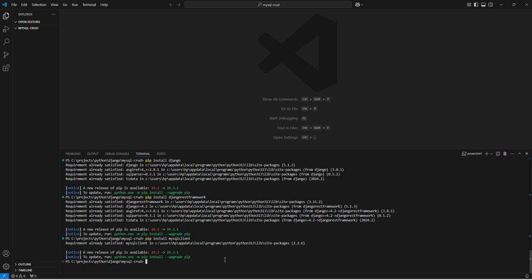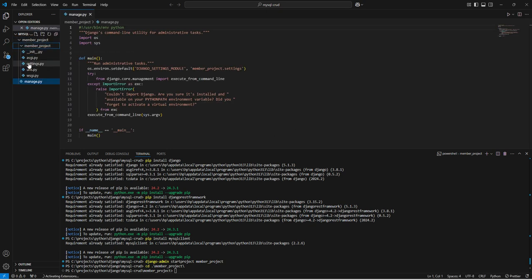For that we can use the command django-admin startproject, and we can name our project, let's say, member project. Now we can go to our project folder, and here inside you can see it has created the project folder successfully with the name member project, and this is manage.py, and these are some default files it has created.